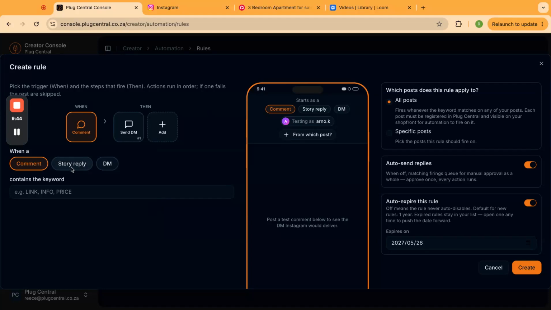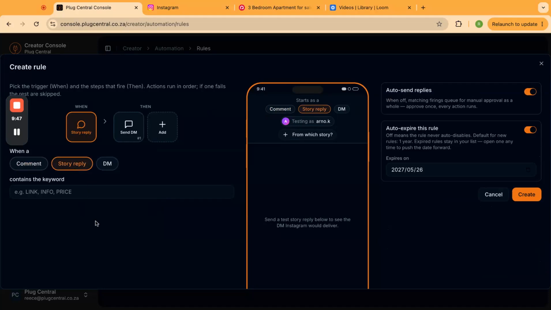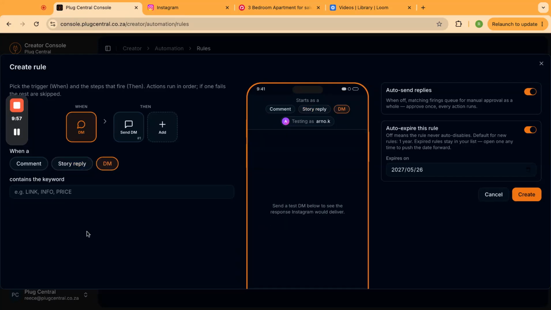You also have the option to configure story replies. Again, you're not linking to specific posts. Anytime someone comments on a story, you can let them fire off a DM to them, or you can set up DM responses. So directly into your DM, you can set up keywords. And if you get that, it will then fire off responses in that manner.